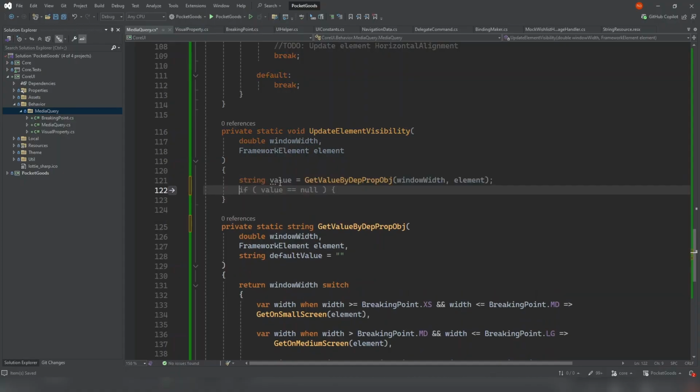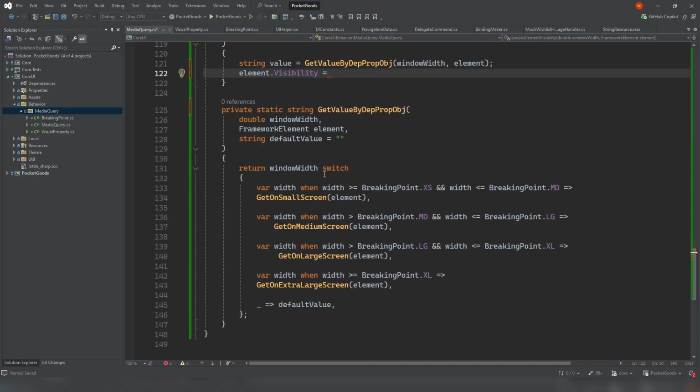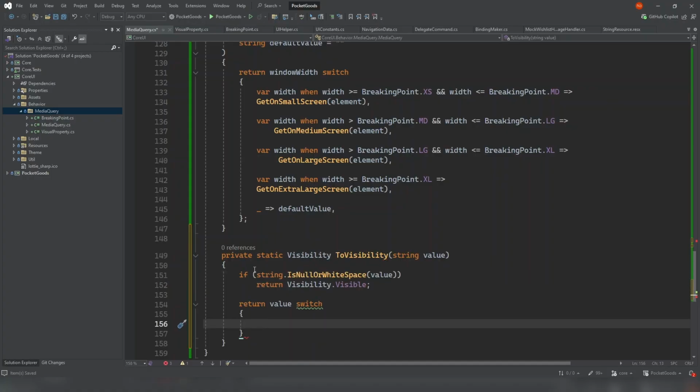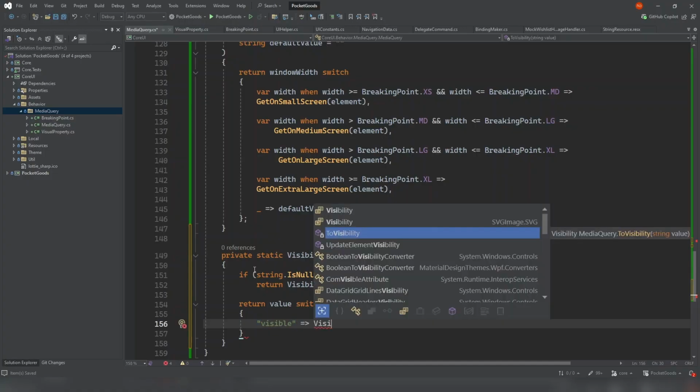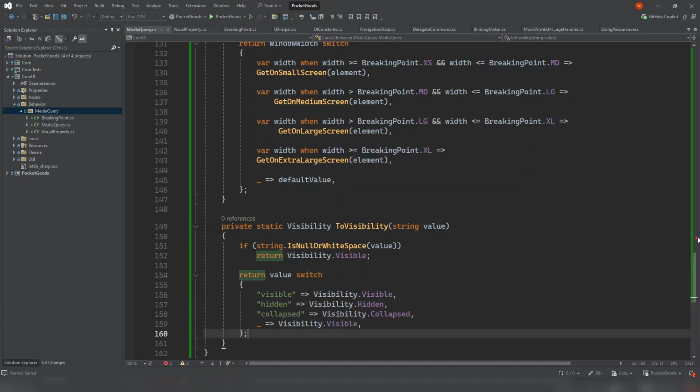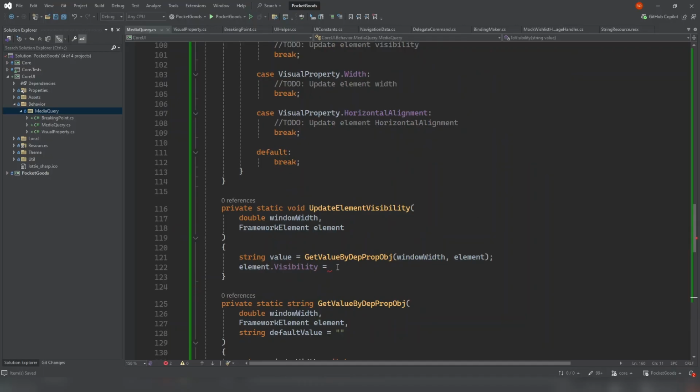We have to set the visibility according to the value. In order to make this function reusable, I'm going to create it as a private function. It's going to convert basically a string to a visibility enum. If the visibility is null or white space, we're going to return visible. In case we have provided under the example file something like visible, in this case, we're going to return Visibility.Visible. In the same manner, if we have provided hidden or collapsed, we're going to use Visibility.Hidden or Visibility.Collapsed. And for the default one, it's going to be visible. Now let's come back to the implementation of update element visibility.